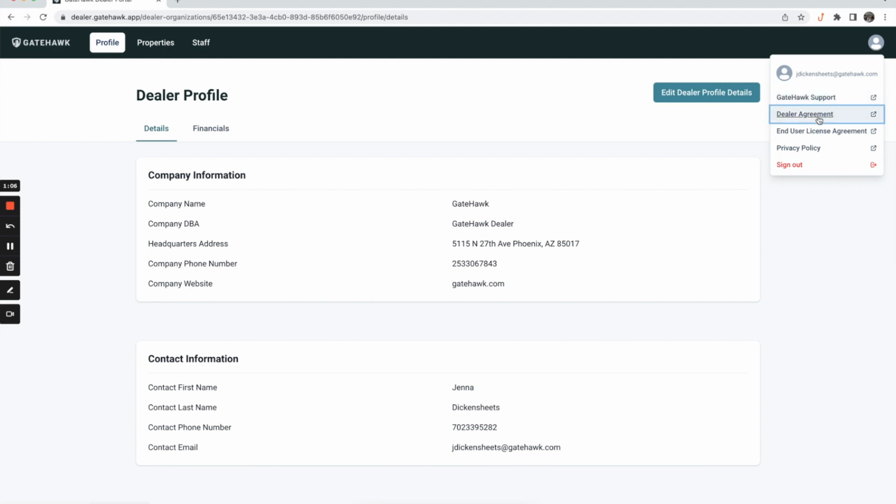The first agreement we have is the dealer agreement, which lists contractual terms between GateHawk as a manufacturer and your organization as a GateHawk authorized dealer. The second document is our end user license agreement, which is terms of use between GateHawk and all of its software users. And the last is our privacy policy, which includes information on privacy and data sharing terms between GateHawk and all of its users.